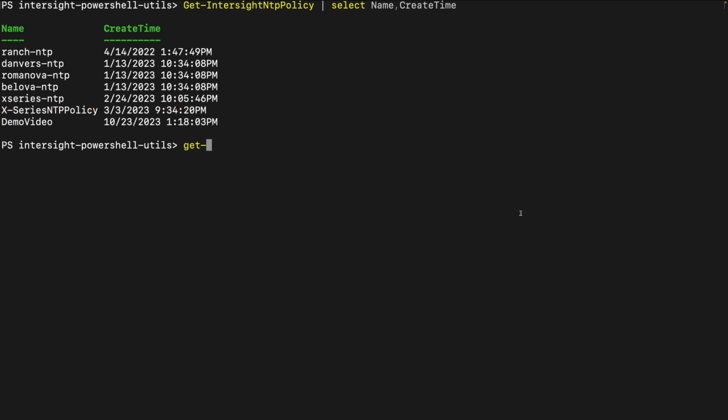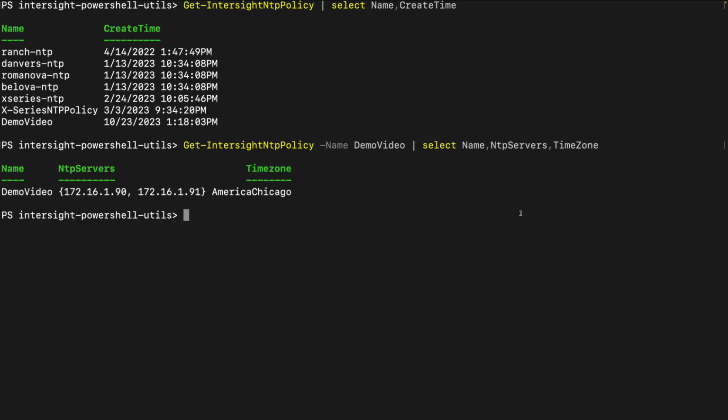So let's do Get-IntersightNtpPolicy -Name. We're going to pull one specific one. And now I just want to select name, NTP servers, and what else did we want? Time zone. All right, that matches the settings that I gave it.